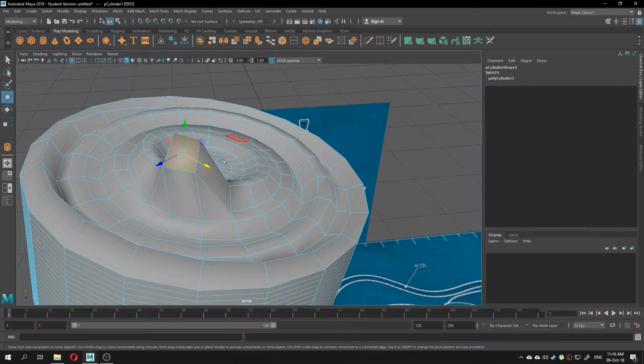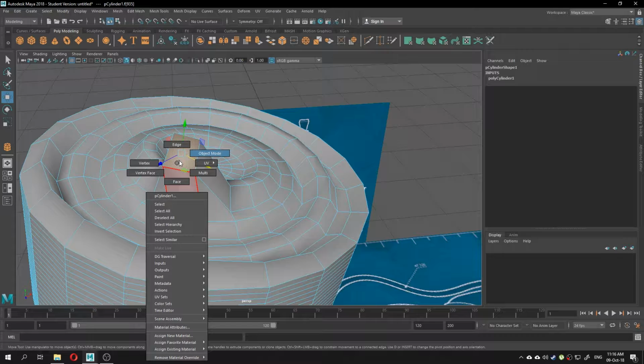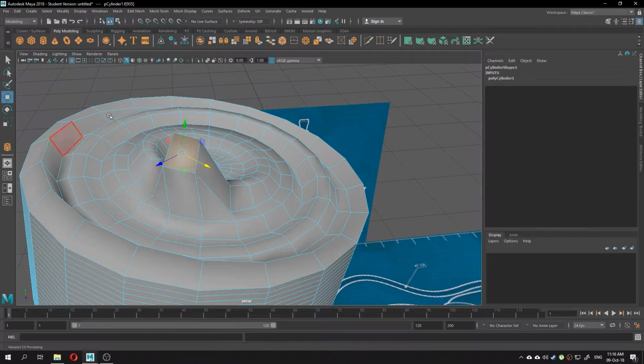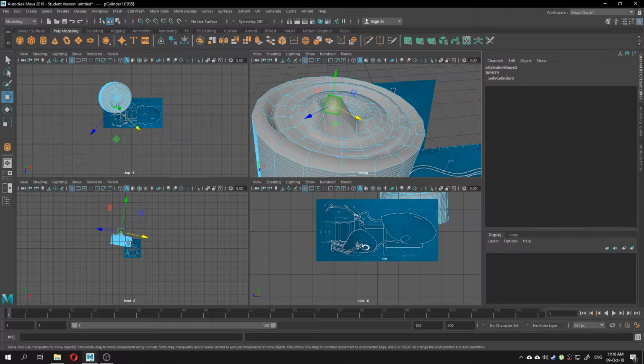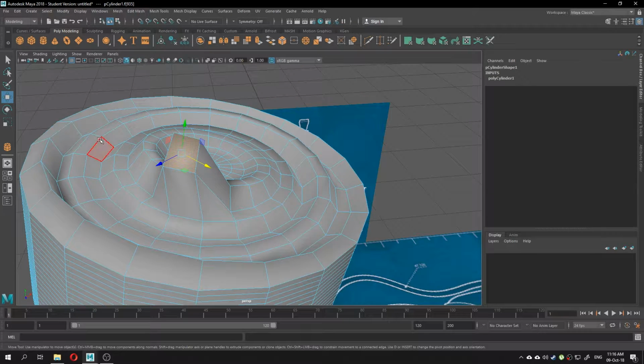Most of the time you will not use this face mode, because if the face is flat, then you can use it. But if it starts to be complex like this, you shouldn't use the face mode. It will be quite messy and hard to work with. You will only need it when you use only one side of the image reference, okay?